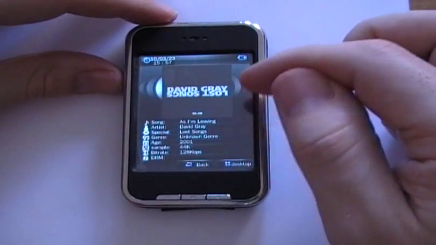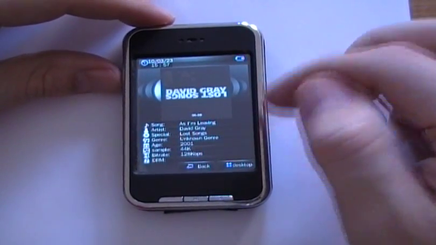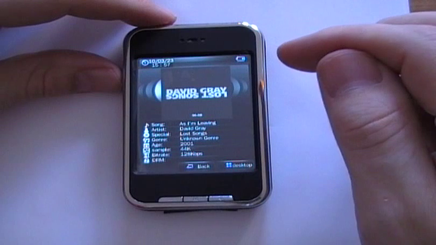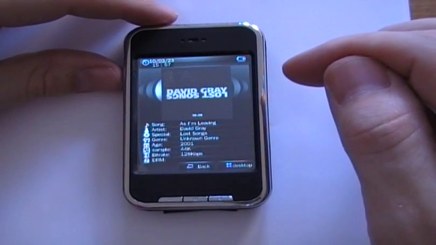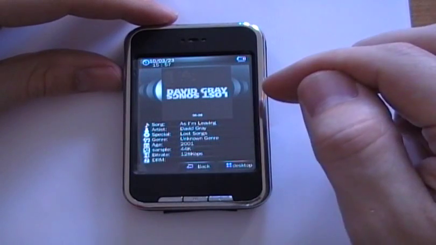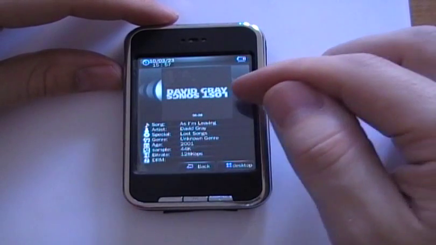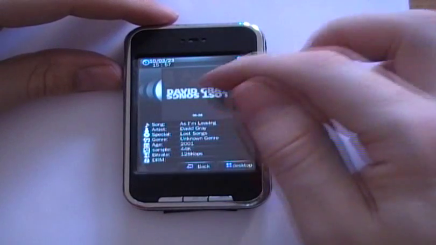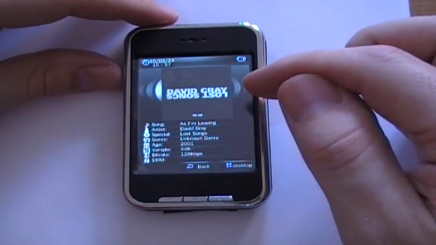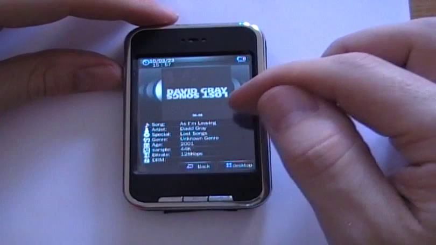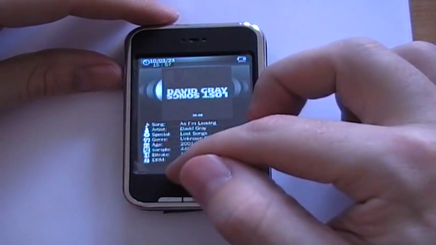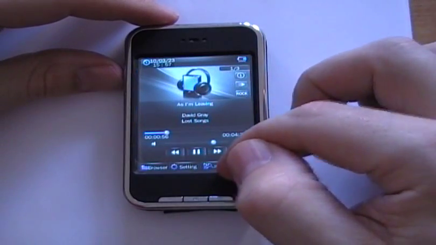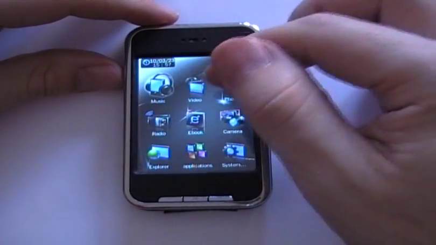Then you have all your information about your song. I downloaded this song from Amazon mp3.com, and that's who I'd recommend getting your music from, because it's pretty compatible with this player. It'll show your album artist, your song, artist, genre, etc. And to go back to your desktop, you just press desktop.